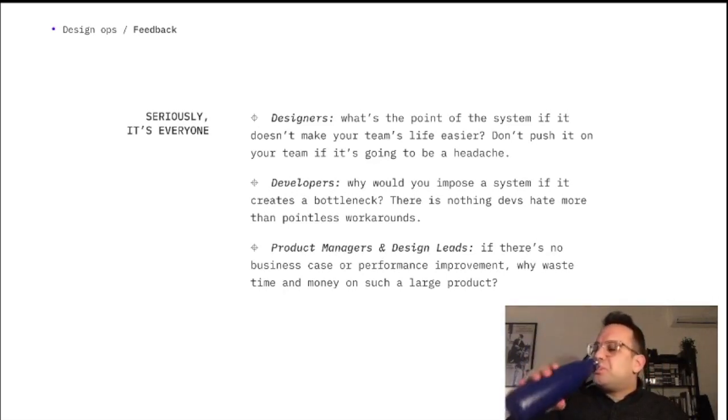For developers, you need feedback on whether what you're doing on the design end is actually supporting them. If you're creating a bottleneck, if you're creating a headache and you don't know it, that's a good way to diminish relationships between designers and developers.